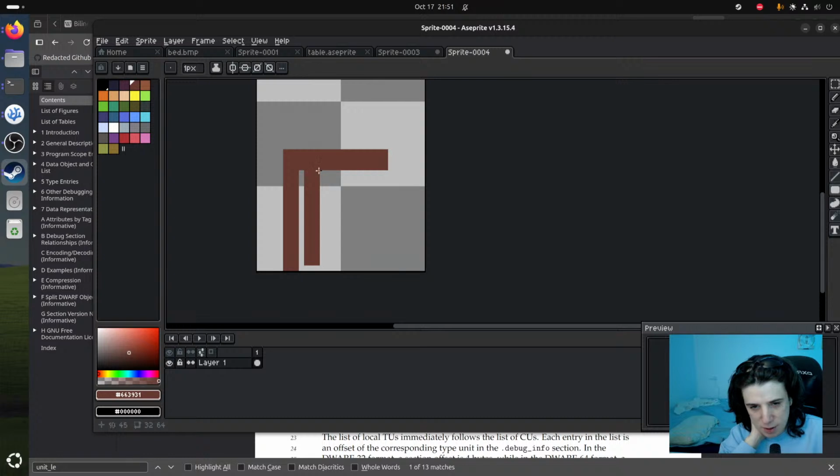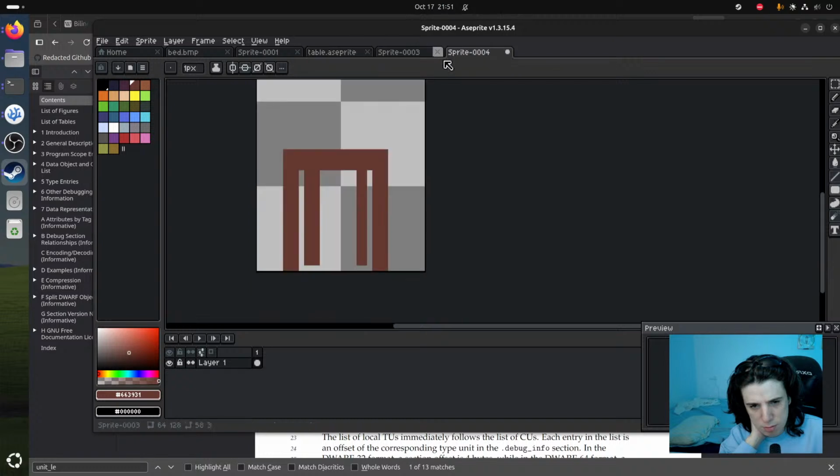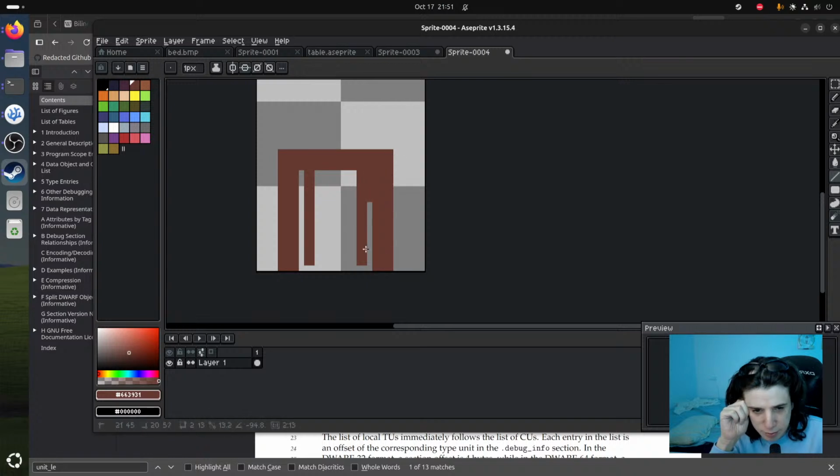That's the exact same thickness as the other one, isn't it? Did I? Oop, that's a bit too big. I don't know about this.